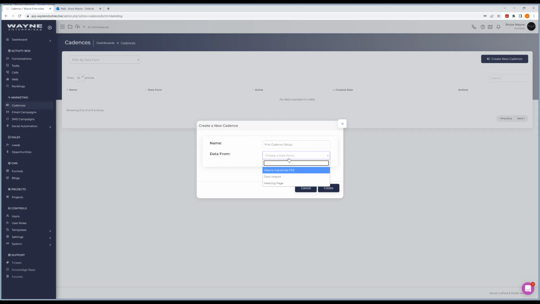What's important here is if you don't see your data form here and you're inside a workspace, what that means is that you created a data form, assigned it to a different workspace, and now you're inside a workspace and you're not seeing that data form. Either toggle to all workspaces or go back to that data form and change the workspace. That's a common issue: your data form is associated with a different workspace, and if you're using workspaces, you're not in the right workspace.